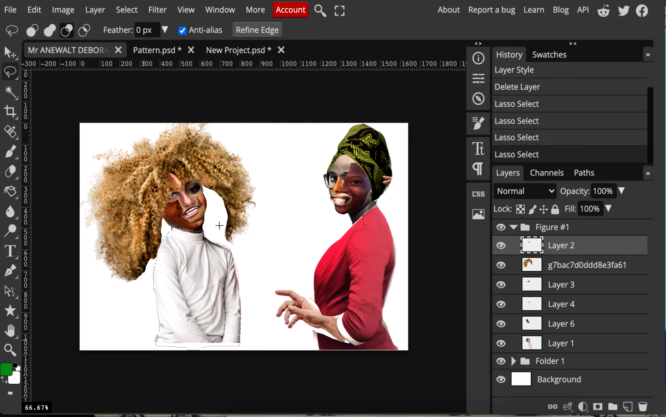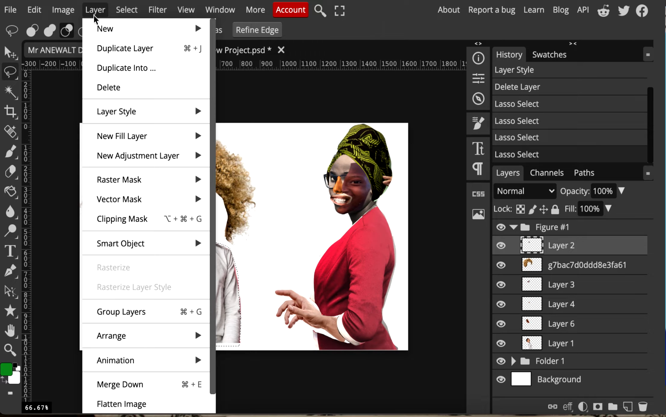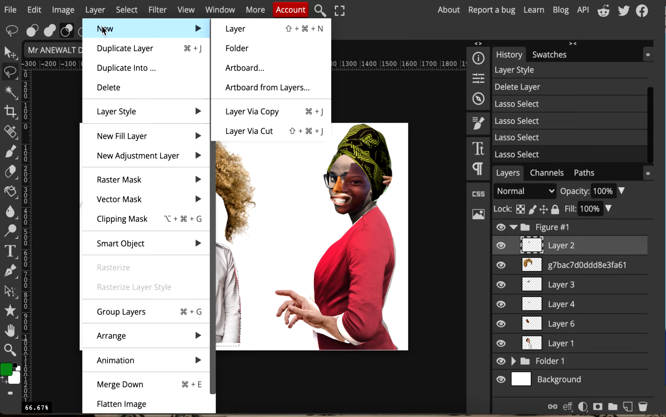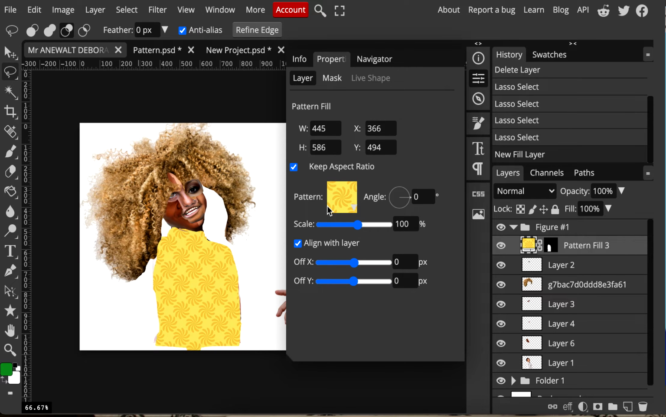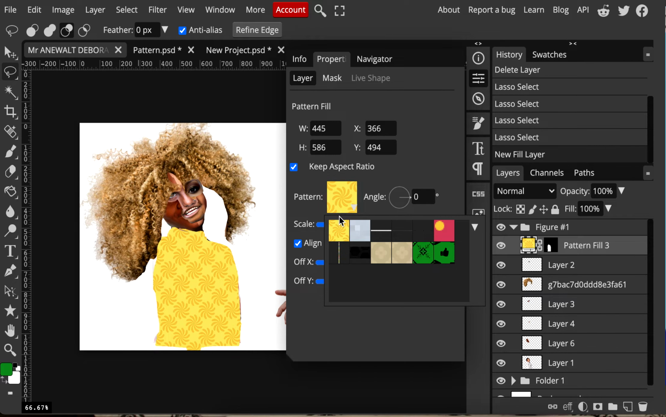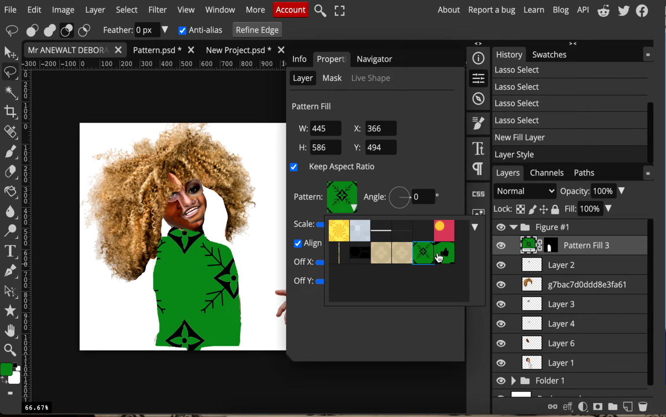And then when you have your selection, you're going to go to Layer, New Fill Layer. Where is it? Down here. New Fill Layer, Pattern Fill. And this is the Pattern Fill dialog box. And you should be able to click. Here's the default pattern. But there's other patterns in here. Here's the one I just made a while ago that I was showing you, and this is the one we made just now together.